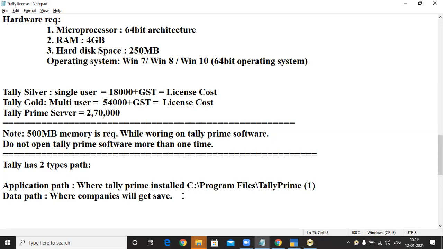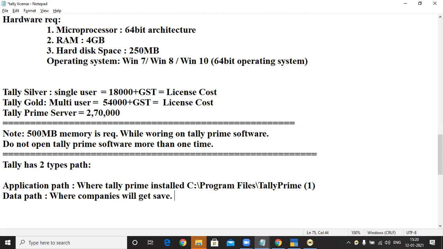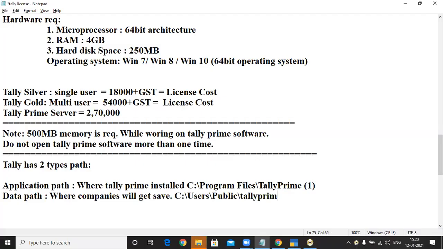The next one, data path, says C:\Users\Public\TallyPrime\Data. This is our data path: C colon slash Users slash Public slash TallyPrime slash Data. So this is the default path.